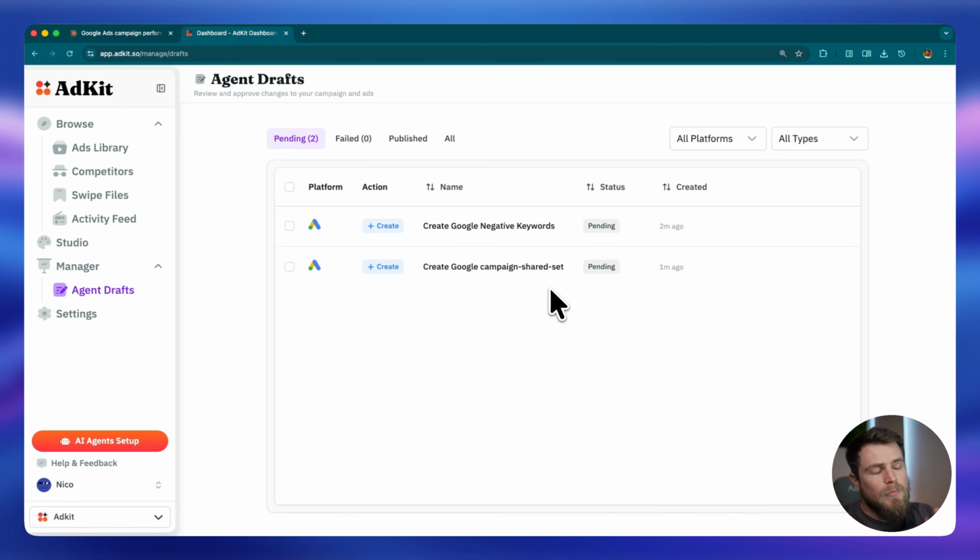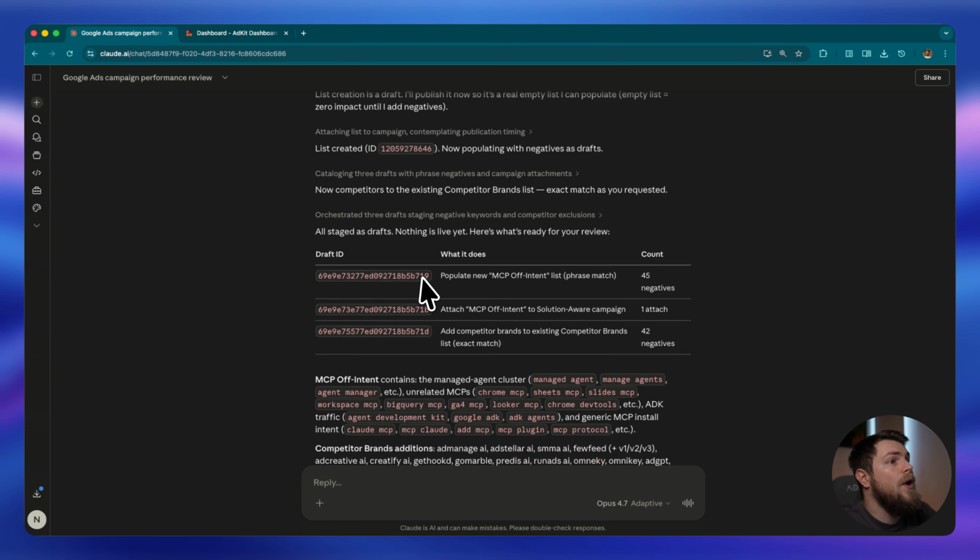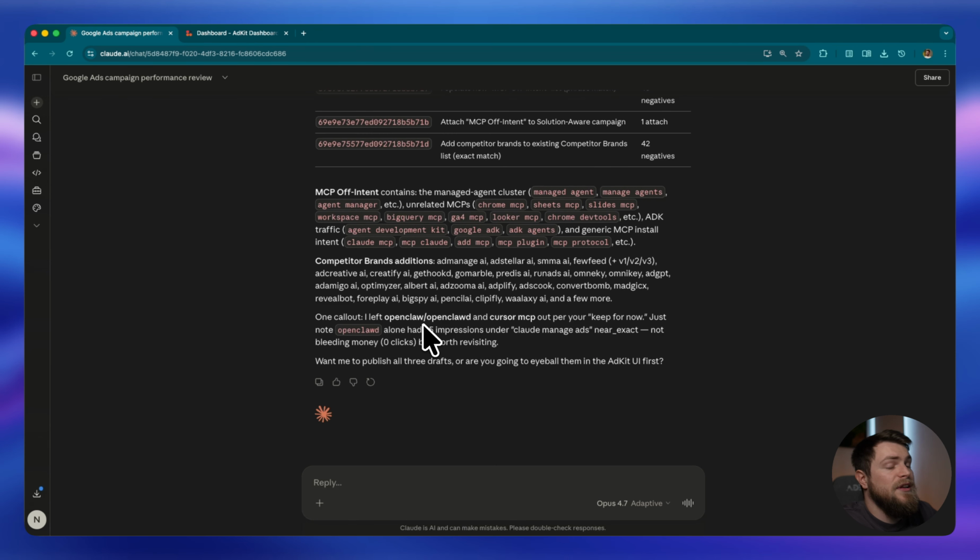Again, if you don't want to bother with drafts, you can ask your agent to directly do it, and you will have the option to disable live publishing if you want your agent to only be able to do drafts, but then you will have to approve everything. But that's how Adkit works basically. This is how it integrates with Google Ads. It works with Meta Ads and soon with even more platforms. Any kind of operation like creating campaigns, ad groups, making creatives, anything that you would normally do, Adkit can do it probably faster than you can.